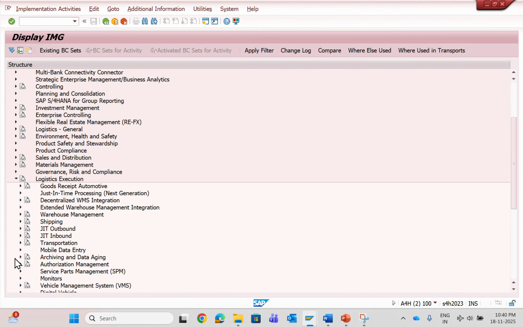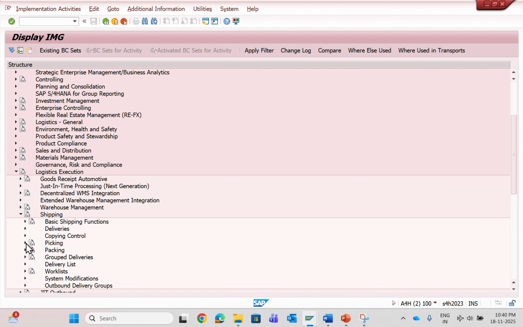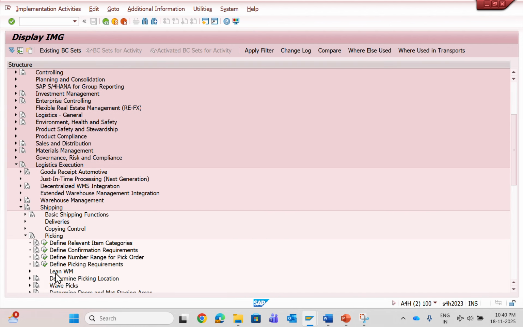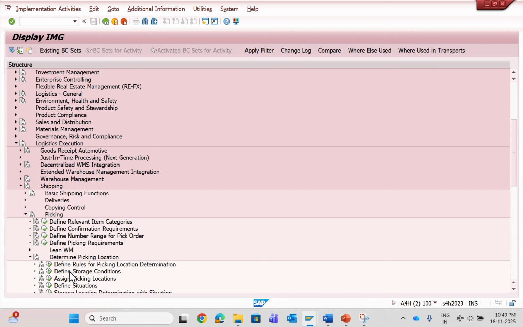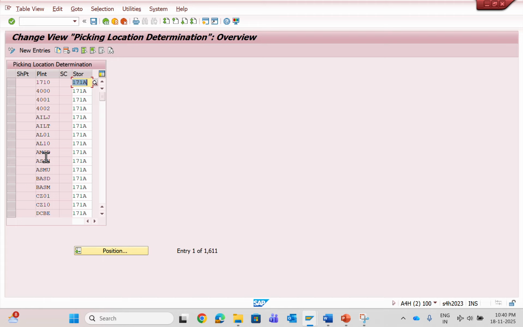And under logistics execution, shipping, and then picking, here you can see determine picking location, assign picking locations. So there is a combination for it. What is the combination for it? To determine the storage location: shipping point, plant, and storage conditions.